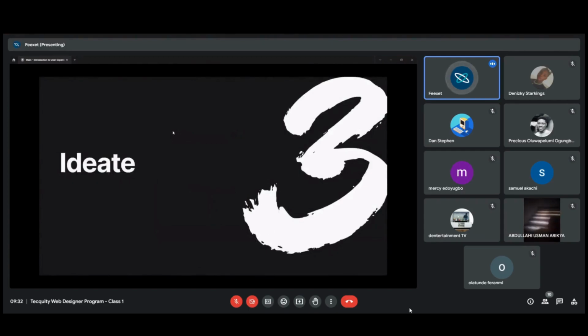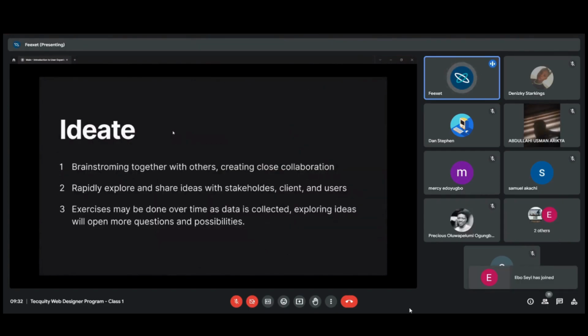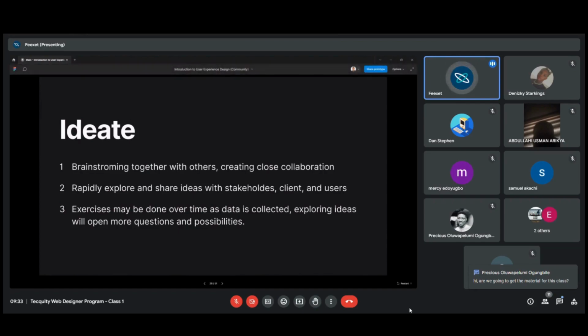Okay, then we have the ideate phase here. This is the third part of the UX design process. It involves lots of brainstorming and lots of collaboration. So here it involves you bringing as many people as possible in a room or together, and you brainstorm on possible solutions to the problem statements or the problems you have defined in the previous stage.